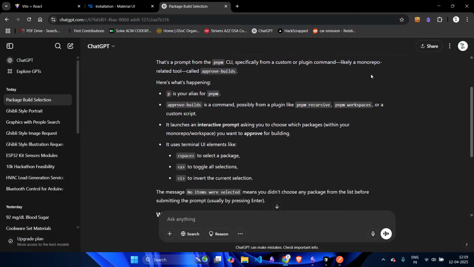Approve build, a monorepo related tool called approve build. P is your alias? Yeah, P is my alias. Approve builds is a command possibly from a public plugin like PNPM recursive, PNPM workspaces or a custom script. It launches an interactive prompt asking you to choose which package within your monorepo workspace you want to approve for building.